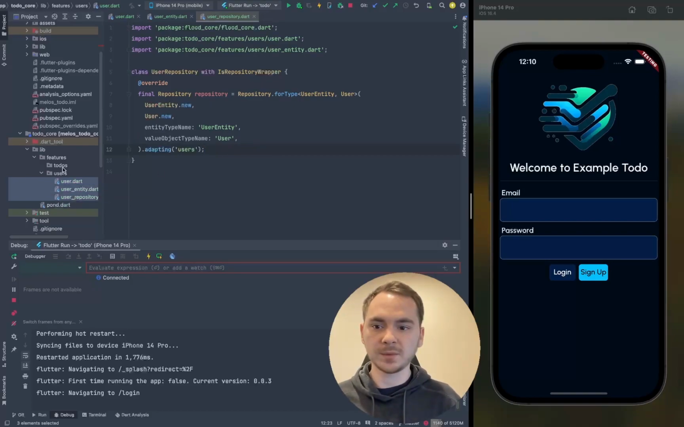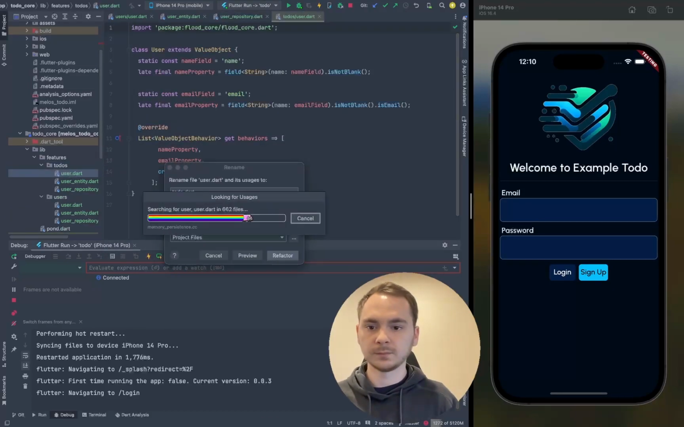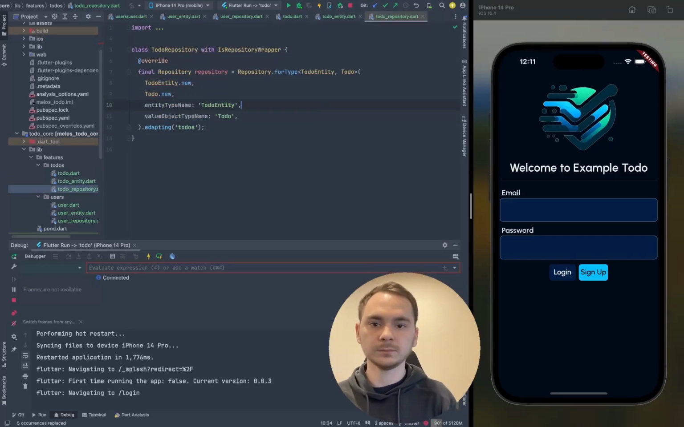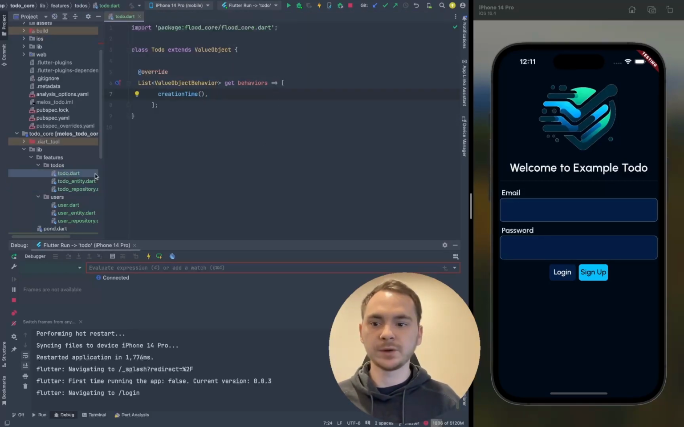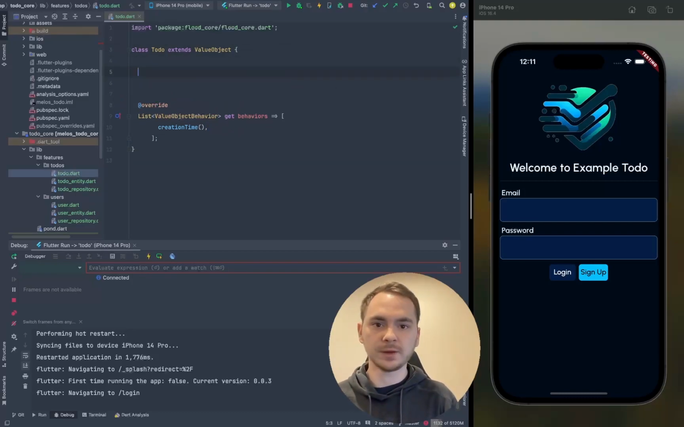Let me go ahead and copy these and paste them into the to-do section and replace all instances of user with to-do. There we go. We've created all of our files for the to-do data model as well. Now let's go define the fields for the to-do value object.